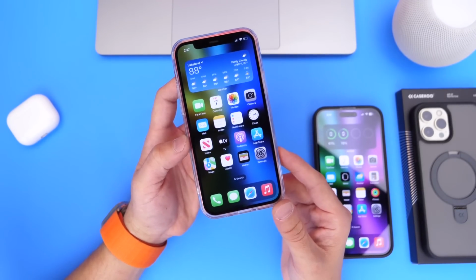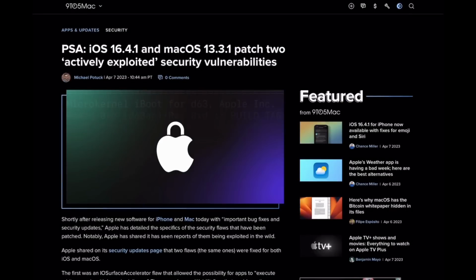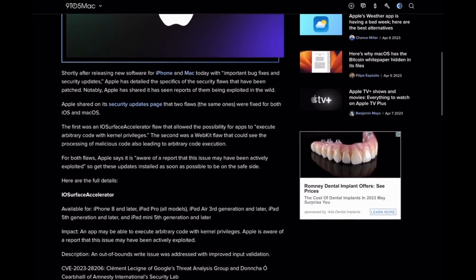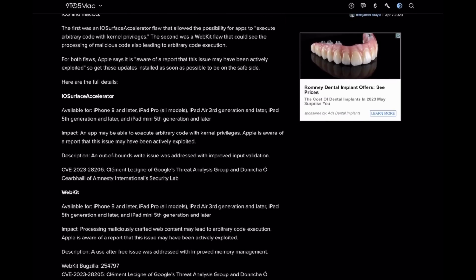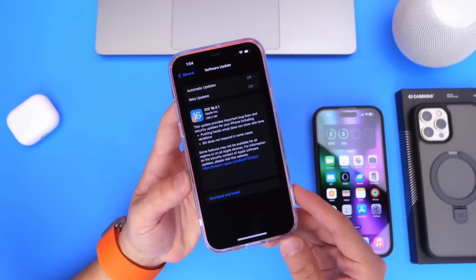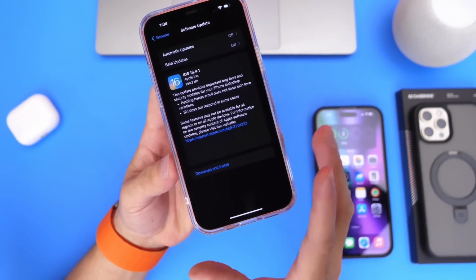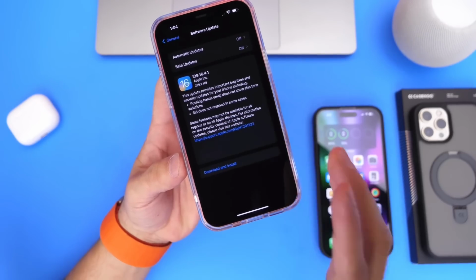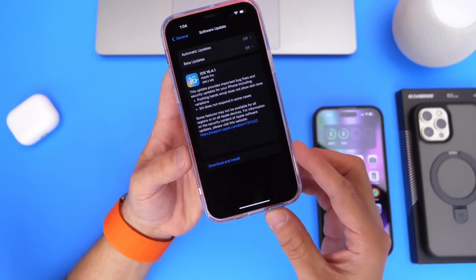However, the most important reason why you should update to iOS 16.4.1, iPadOS 16.4.1, and macOS 13.3.1 is that Apple has patched two active exploits, so security issues within your iPhone that could impact you, of course. So you want to make sure you stay up to date with the latest software update on your iPhone. So make sure you go download iOS 16.4.1 on your iPhone, on your iPad, and update your Mac as well. It's always important to have these security patches in place.